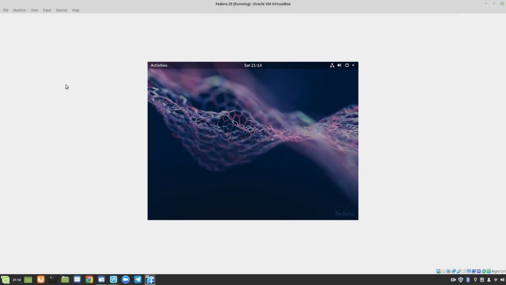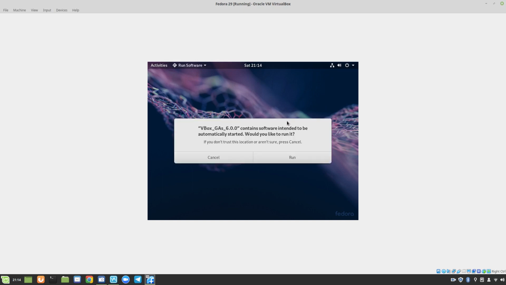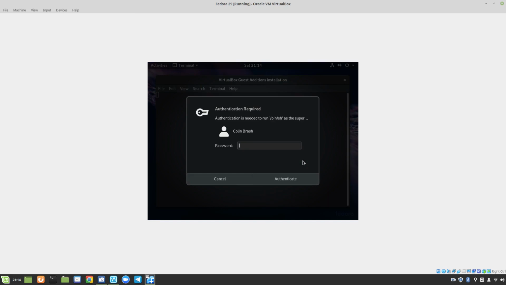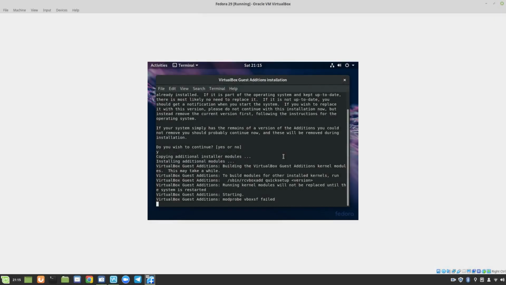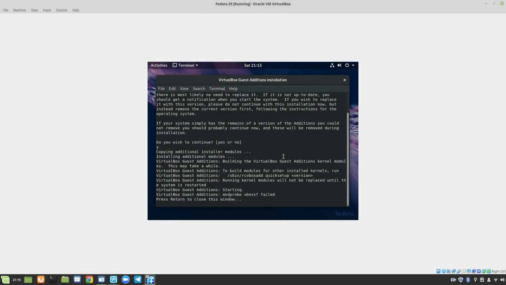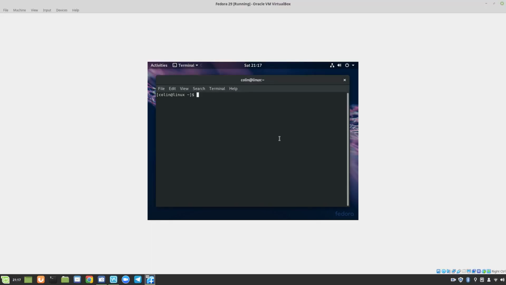Alright, so we'll have a quick look, see if we can quickly install guest additions. Not sure how that's going to go. So we have something's failed there, the modprobe vboxsf. So it looks like it didn't work. No, still not installed.